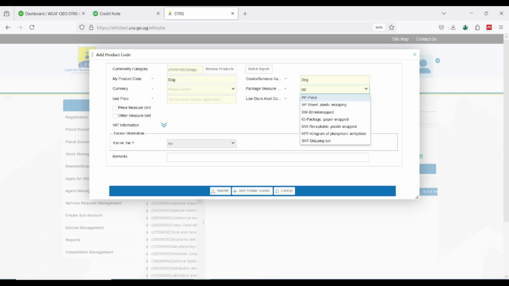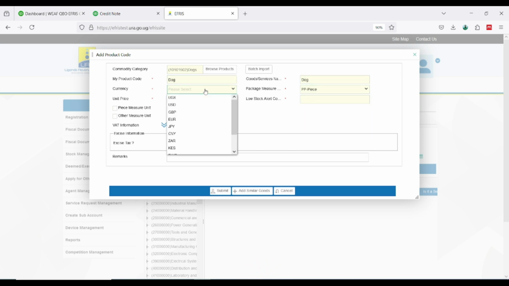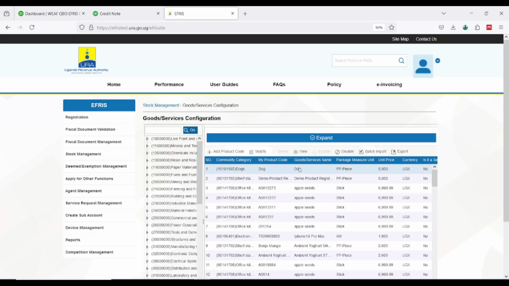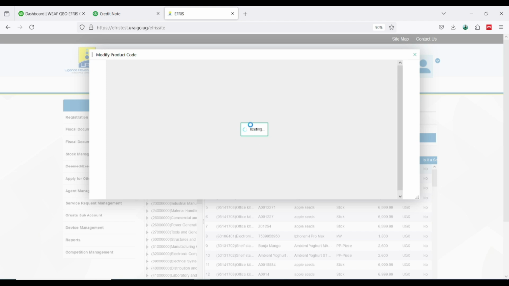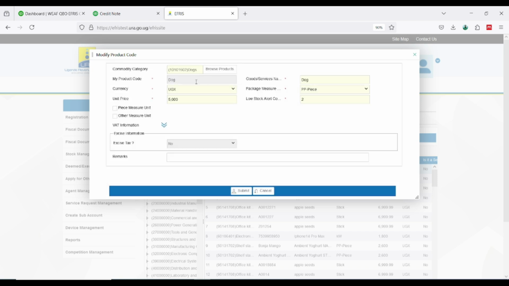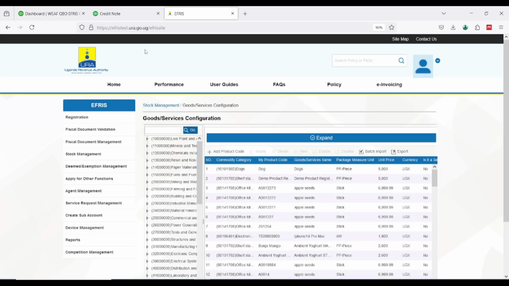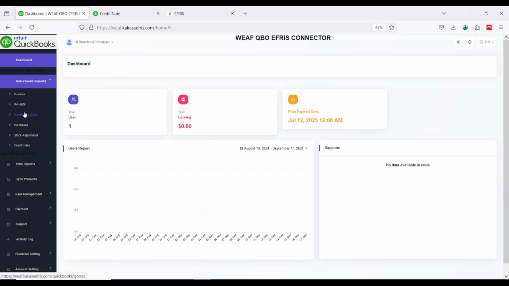And for the unit of measure, I'm going to set PP. For the price, I'm going to set 5,000. For low stock, I'm going to set 2 and click on submit. So after creating that item, I may even edit the name to be different. Dog. So I'm going to call this dogs and submit. So what do I need to do to have this item registered on Kakasa?